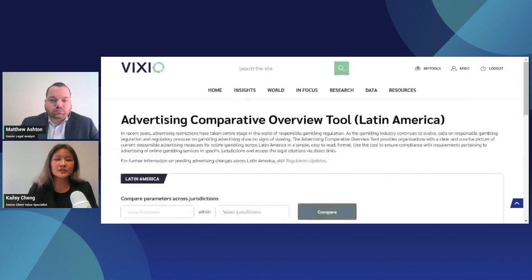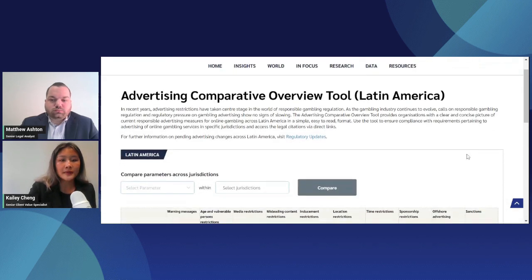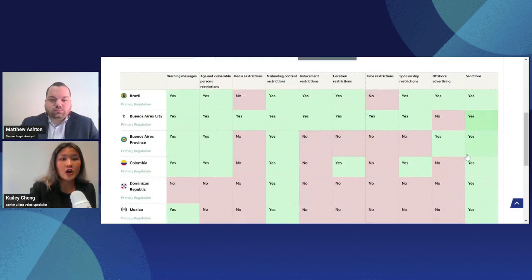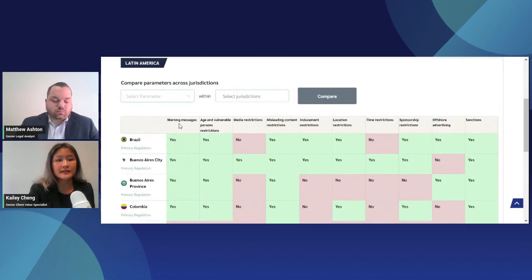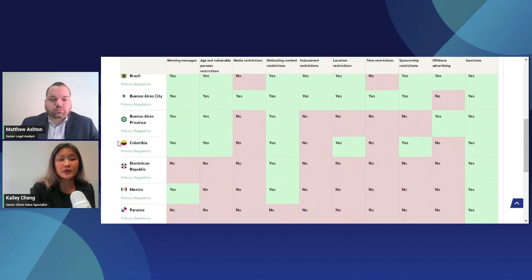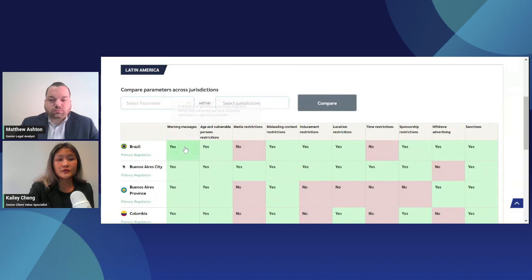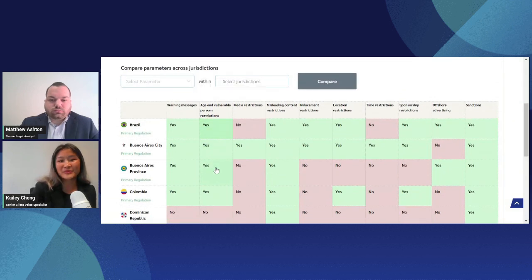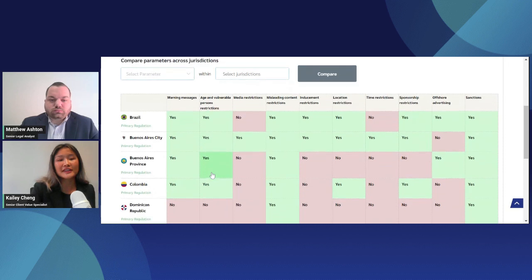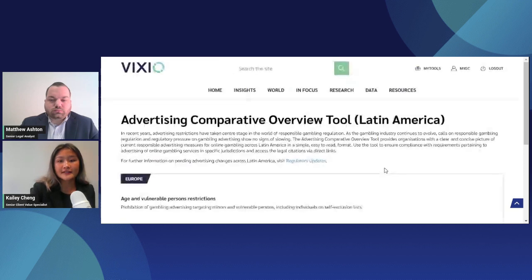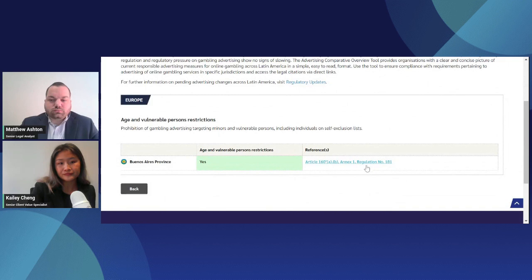The layout of this tool will be the same across the board. If I scroll down here, you can see all these different parameters regarding responsible advertising, such as warning messages, age and vulnerable persons restrictions, and so on. If you hover over any of these parameters, you can see how Vixio defines them. On the left side, you will see all the jurisdictions that we're currently covering. There should be 9 of them at the moment. And this green yes means that there are parameters put in place for any of these jurisdictions. If you click on any, it'll take you straight to that parameter or article.